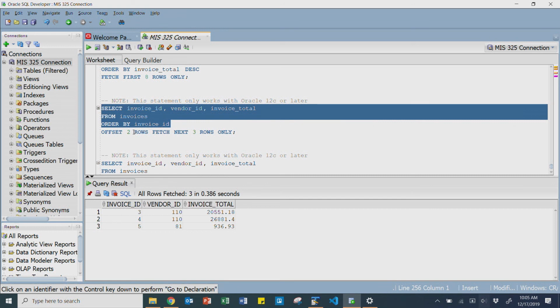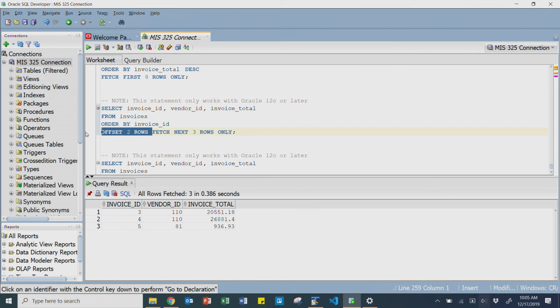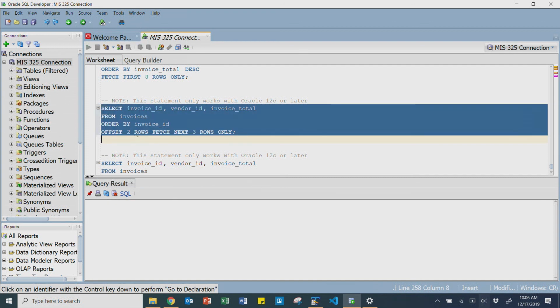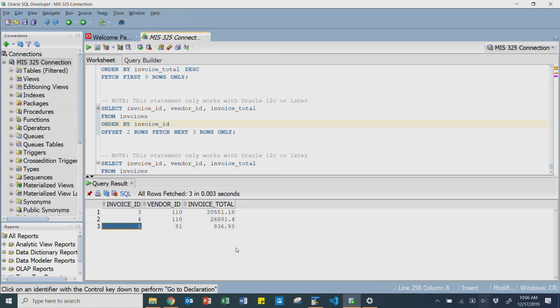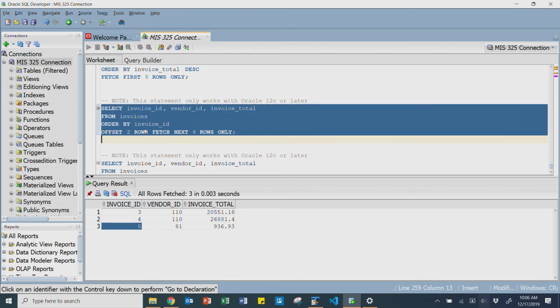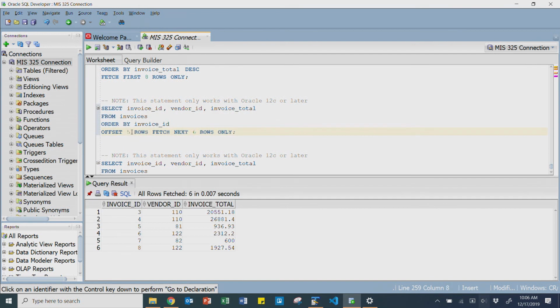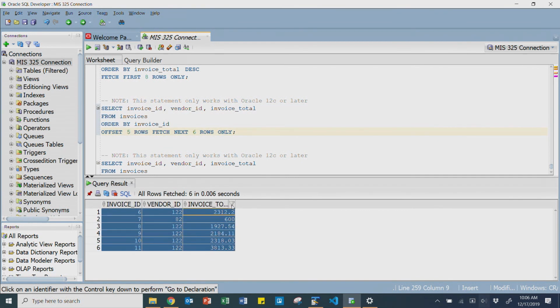Now, if I take out this offset and I just run this, you'll see that the first 3 rows are 1, 2, 3. But what adding in the offset does is it says, I'm going to skip these first 2 rows. And then after I skip them, I'm going to grab the next 3. So let's watch what happens. It grabs 3, 4, 5. And so offset is simply moving it down and grabbing the next 3. If I wanted, I could grab the next 6 rows. I could offset by 5. And you'll see it starts at the 6th row and grabs the next 6 rows.